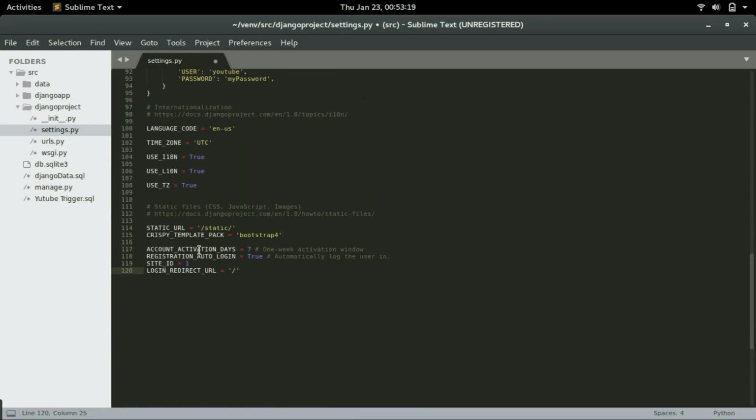So the first line here, account activation days 7. This is giving the user 7 days to activate their account. Like if you allow activation on your website, it will give users 7 days to confirm their usernames or their email address that they use to register to your site. So registration auto login true means if the users registered on your system, they will be automatically logged in.